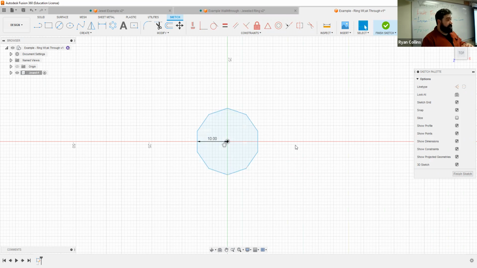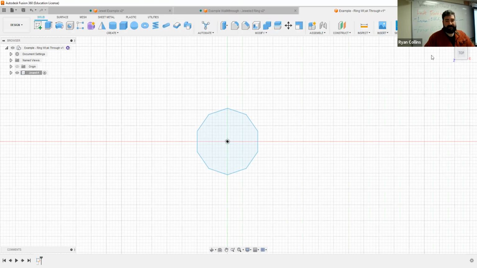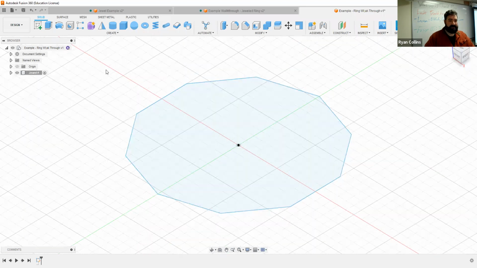It goes away. So outright, that's gone. That's what happens when you hit enter with the polygon tool. So don't forget that. For right now, that's all I need. Finish sketch. All right. Zoom out to home.